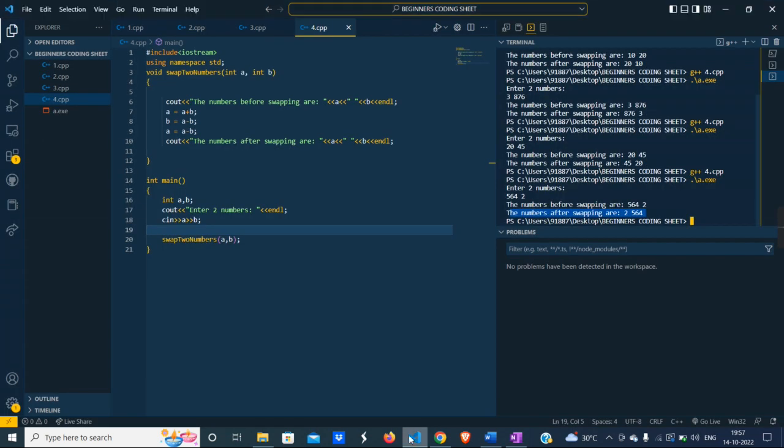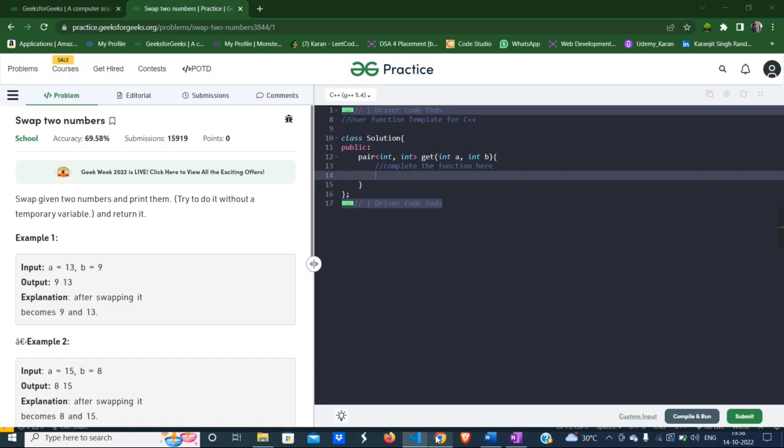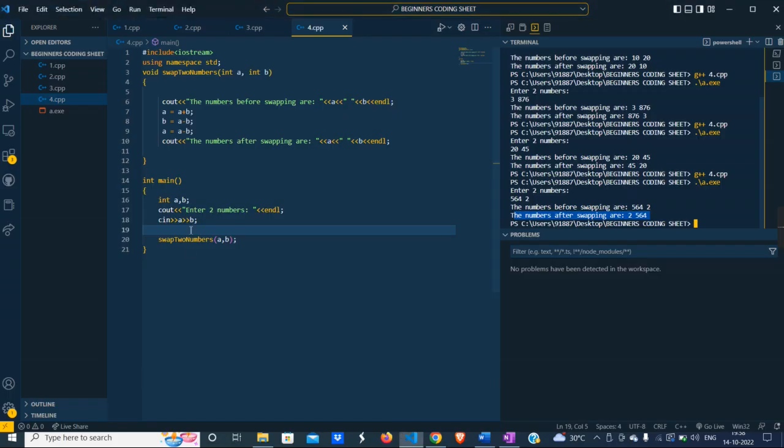So one thing: we have solved this problem on our local IDE, that is VS Code, but in an online assessment, you will not be solving this problem on your local IDE. You will be solving problems on an online platform. So the same problem I've arranged on GeeksforGeeks Practice. I will be putting the link in the description for this problem. See what we have done here: we have implemented the function and taken the input and all other stuff.